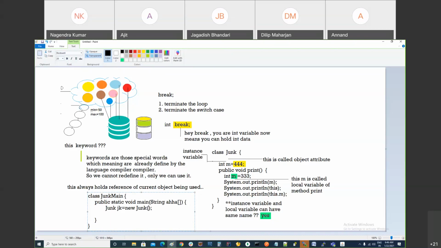We have a default constructor, right? You can call it. So here I'm saying Junk jk = new Junk(), and then you can call the method, jk.print method.